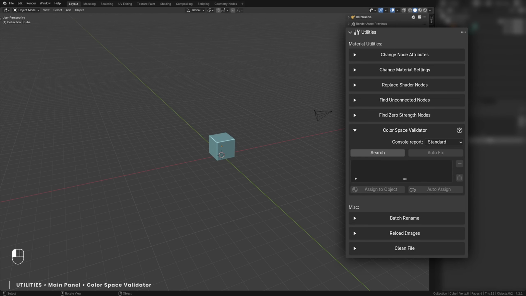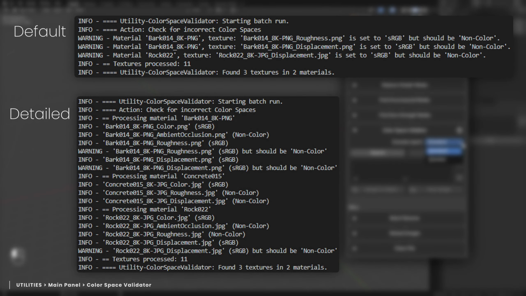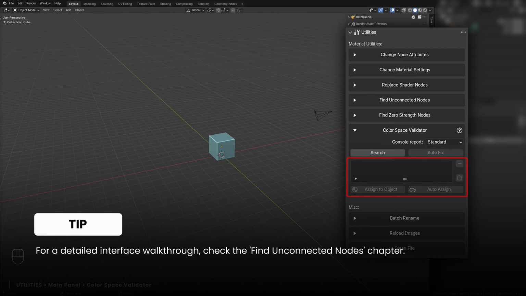The first thing you will see is the console option. You can choose between two levels of reporting: standard for a concise overview or detailed for an in-depth analysis. If you prefer, you can simply skip reviewing the report altogether if it's not of interest. The interface for this utility is similar to the Find Unconnected Nodes utility, so if you need a refresher on those buttons, be sure to check the previous section of this video.